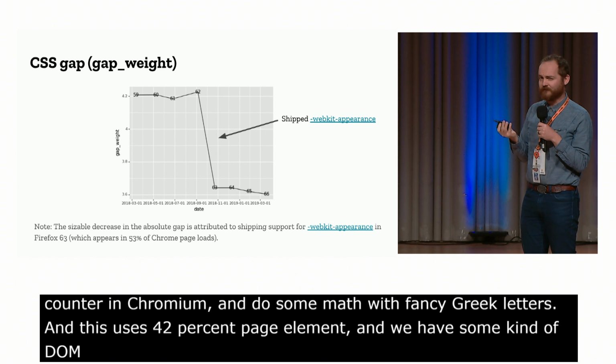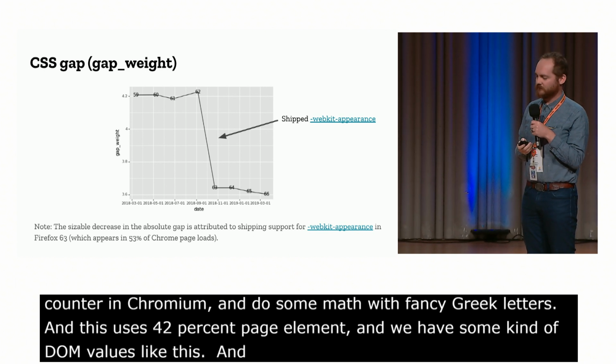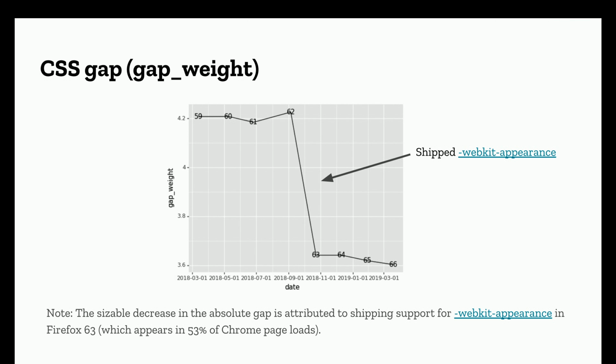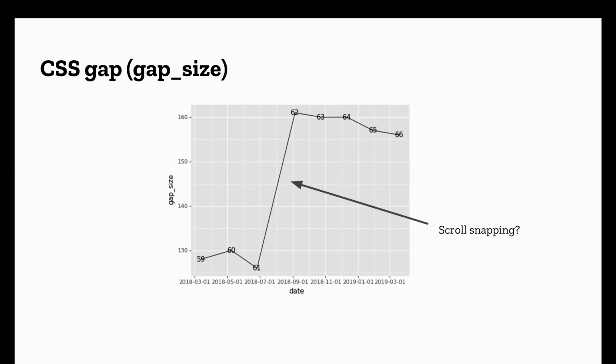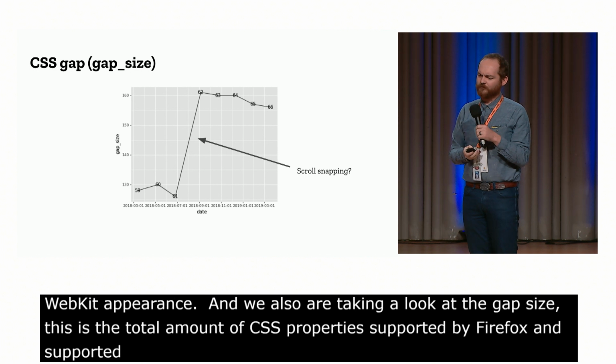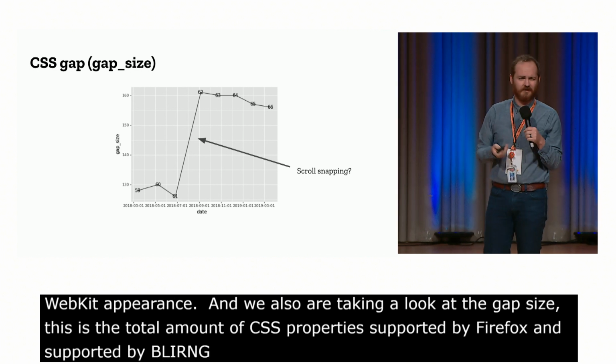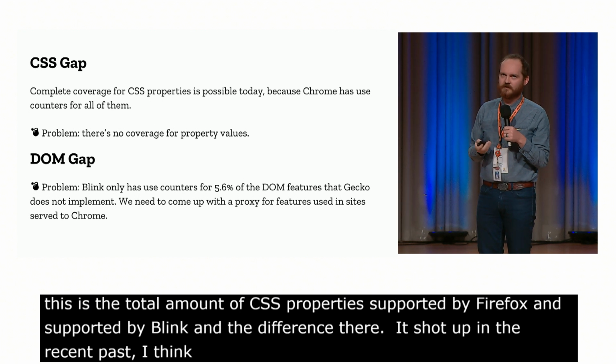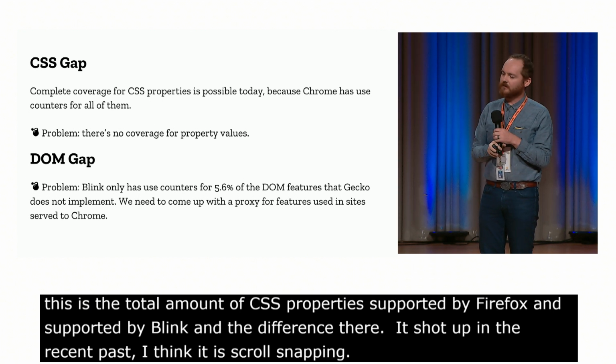So here's what this would look like for CSS. CSS properties coverage is pretty good. You can see between 62 and 63, this gap got smaller, so that's pretty good because we shipped WebKit appearance. We also were taking a look at the gap size. This is just the total amount of CSS properties supported by Firefox and supported by Blink and the difference there. It shot up quite a bit in the recent past. I think it's scroll snapping. So potentially an interesting thing to pursue, but there are problems, right?